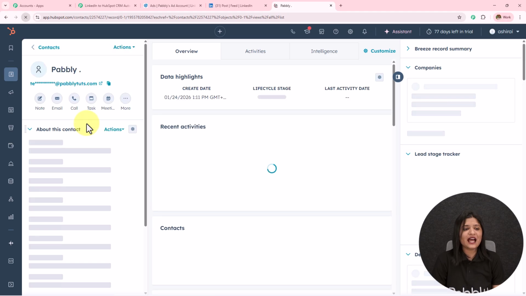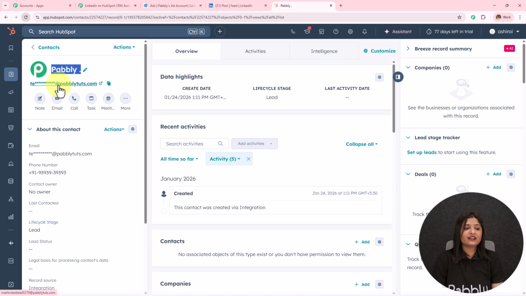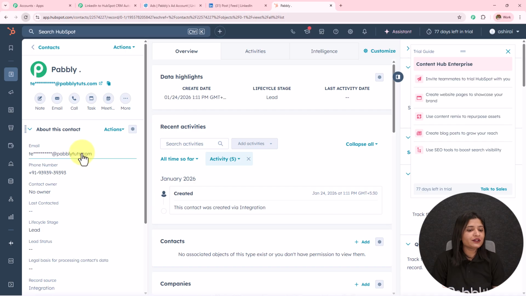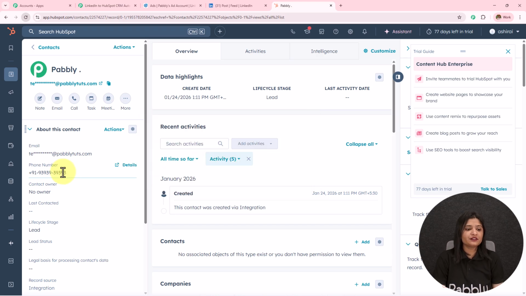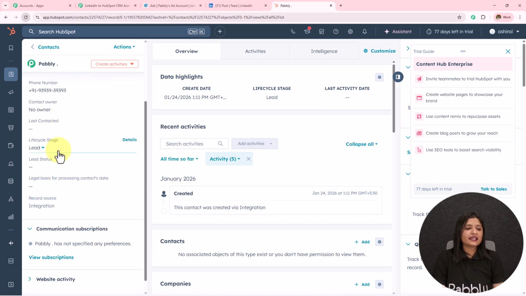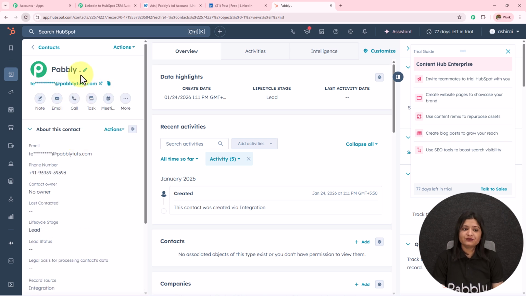So over here we have the first name as Pabbly, the last name is this. The email address which we entered was test lead. So I'm going to go towards the details. So I'm going to click on this email address. You can see testlead5270@pabblyhuge.com. This was the same email address which we entered. The phone number which we entered was this 9393, and then we have the rest of the details which we have entered. The name was this only.